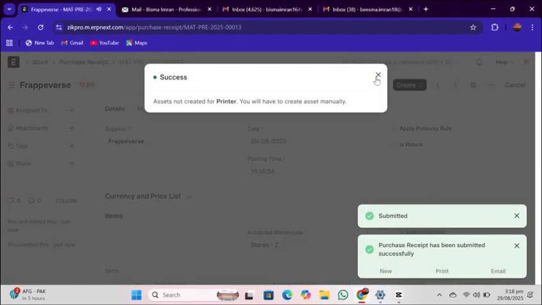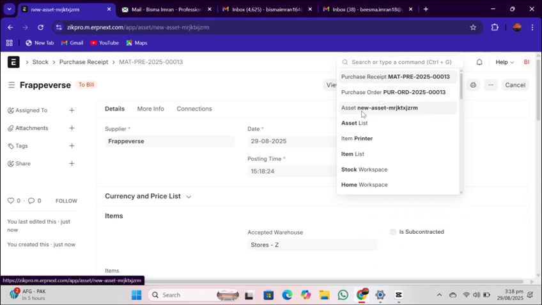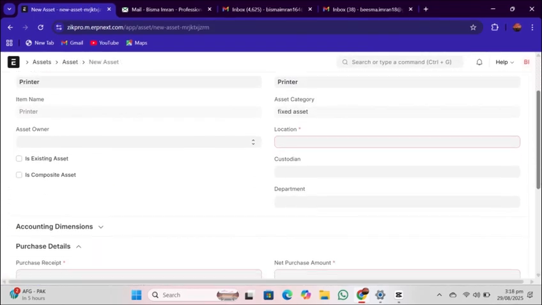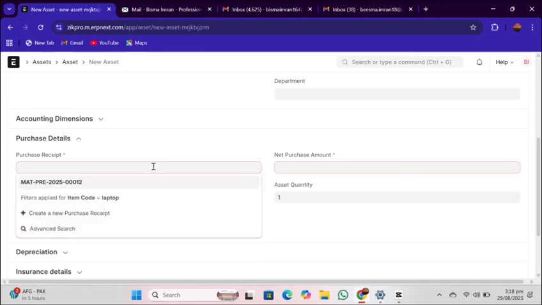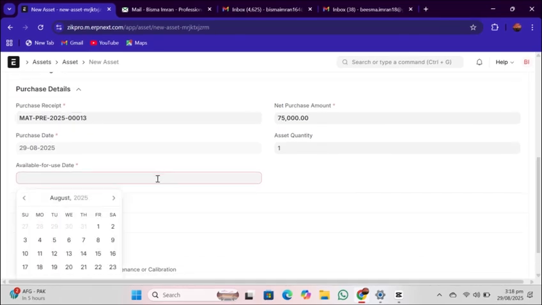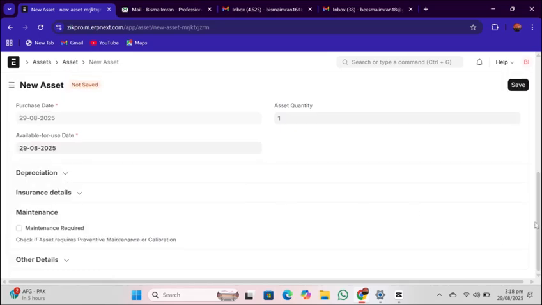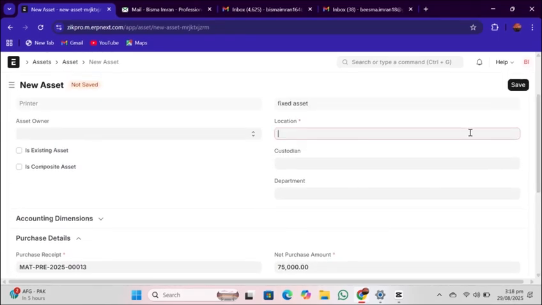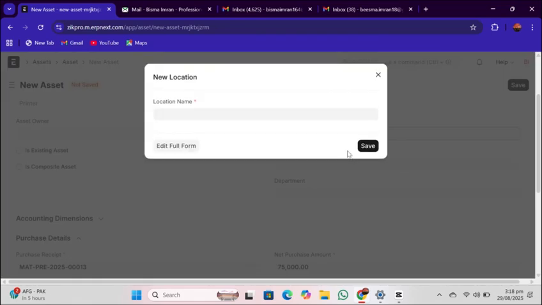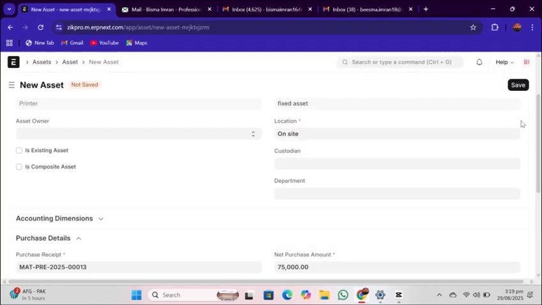Right. Now is the appropriate time for us to create an asset since we have all of the prerequisites ready here. The purchase detail part, we'll be selecting the corresponding purchase receipt and you'll find the entire information has automatically been mapped. Select the available for use date. This is the date when your company would start using the asset. Choose the location. If not set already, create one. Click Save.